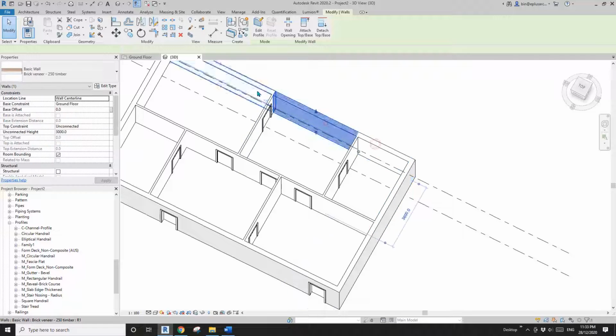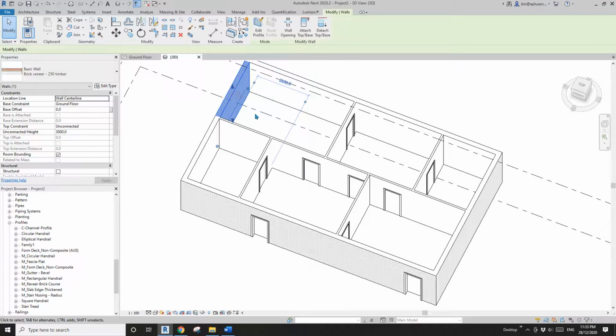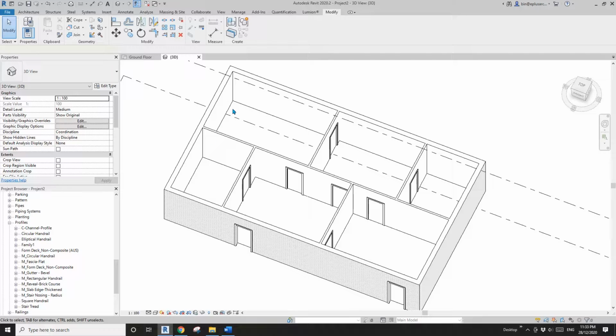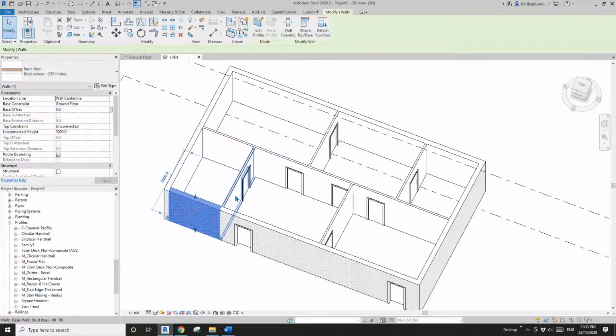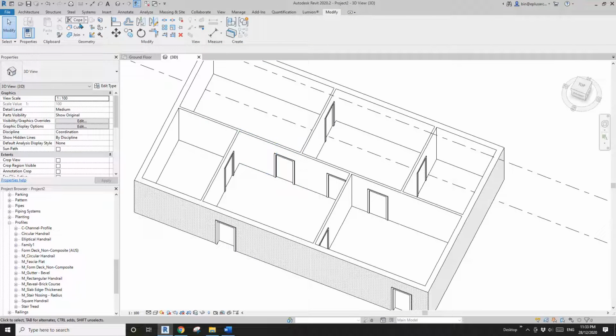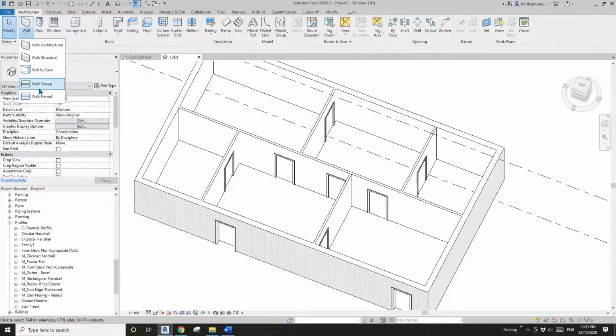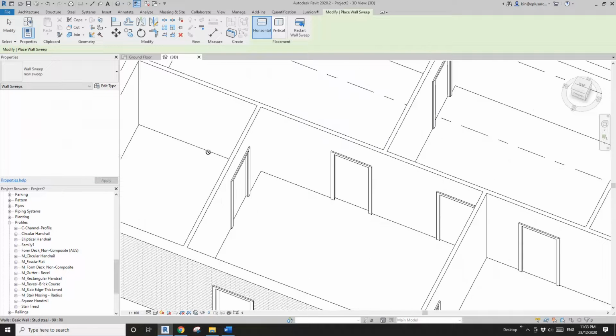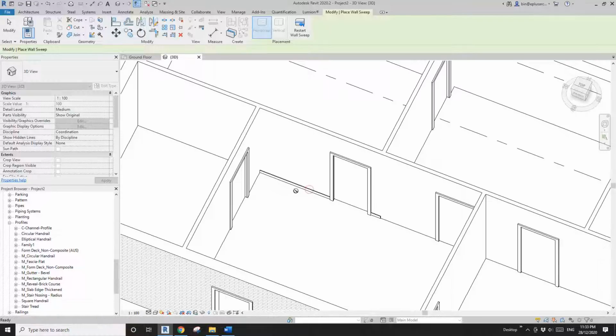So it's now all not broken, but yeah, all separate walls for each room. Okay, so now what we can do is we can go create a sweep. And so I'll just place one here.